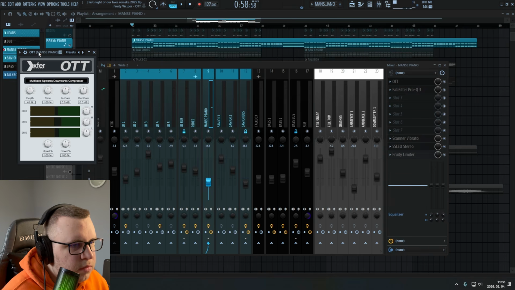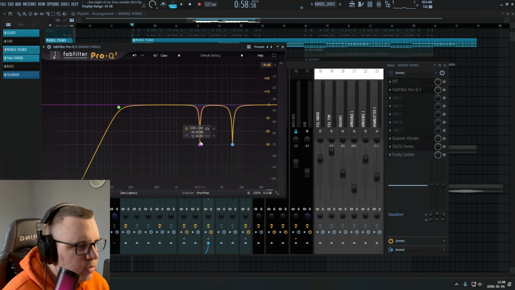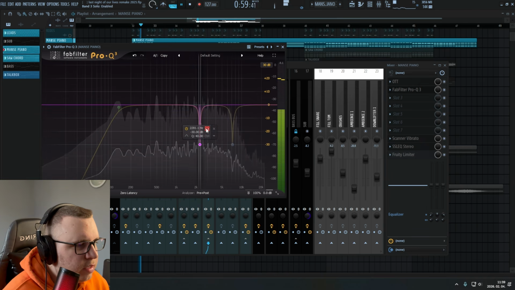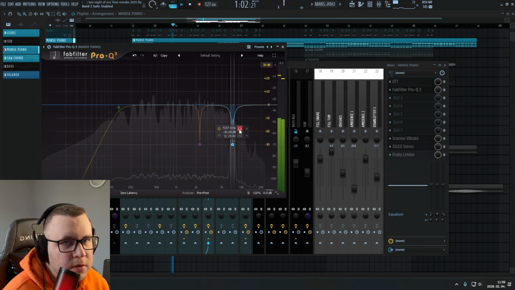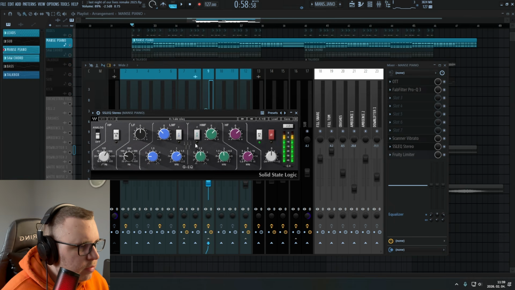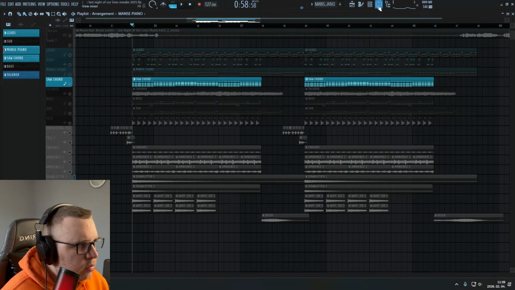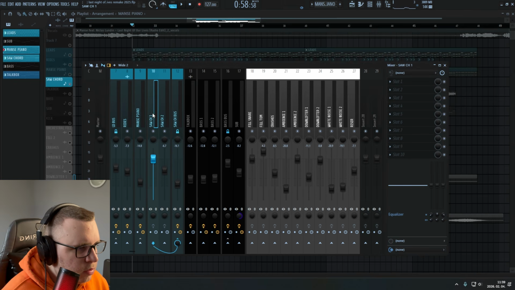As you can see, I use heavy OTT compression, almost 50% depth, taking away some highs, boosting some mids. I have a crazy EQ, taking away the lows, but the crazy part is dipping these annoying frequencies, very annoying ones. Also scanner vibrato, and this type of EQing just gives a nice touch to the pianos, and once again the sidechain compression. Going forward, we have the saw chords, and I have 2 layers of these.